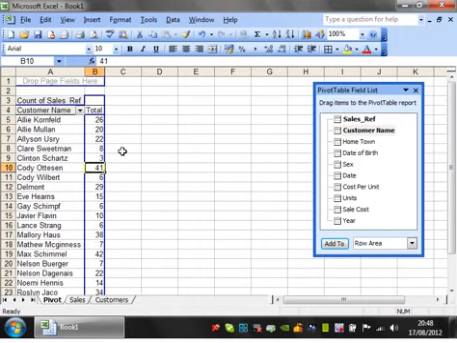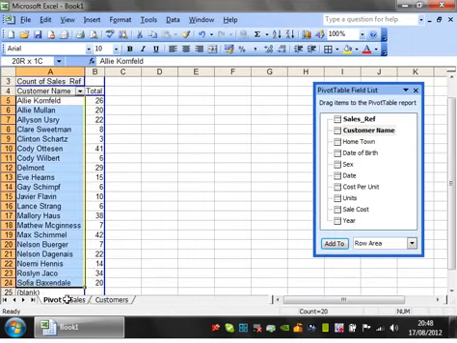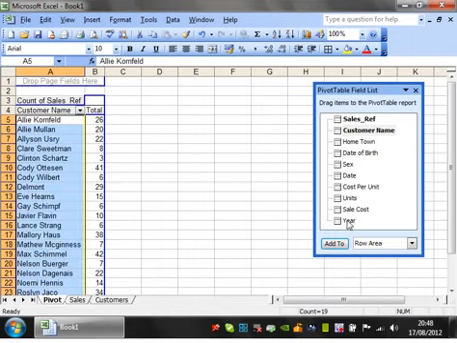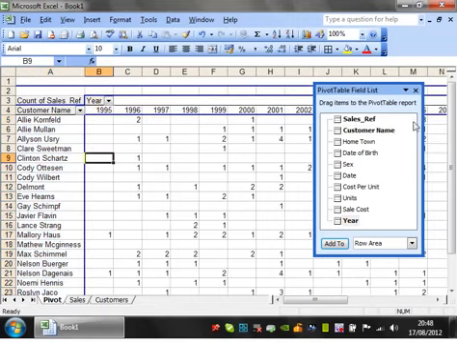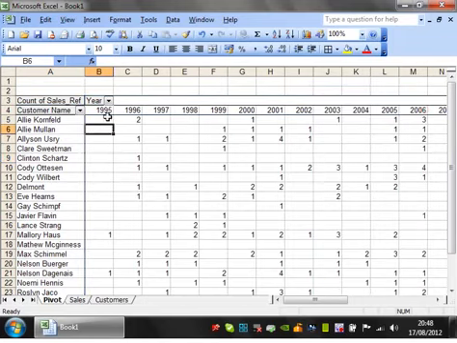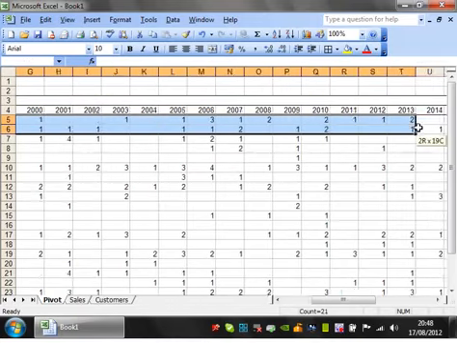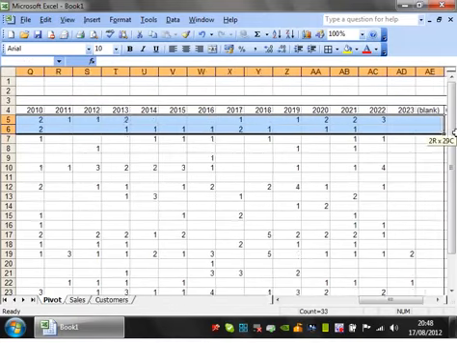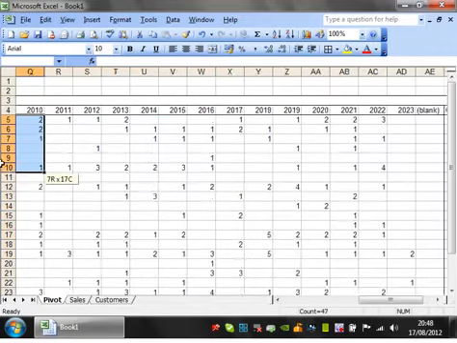Now, say we want to then push it across the top. So we want to go, okay, I'm happy with the customers down the side. Now I want to put the year across the top. So we put in year, and you'll see that automatically it's worked out for each customer and each year exactly how many sales there have been for each one.